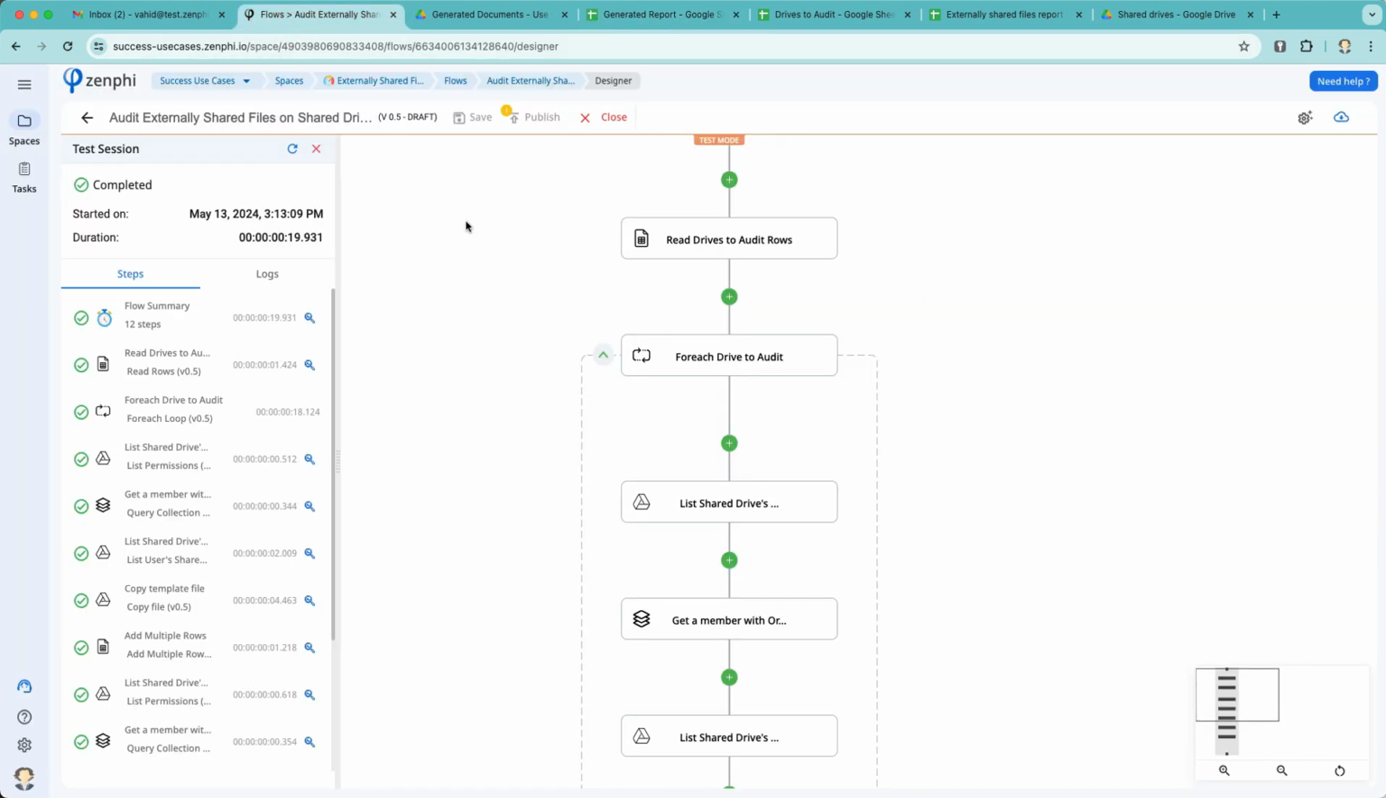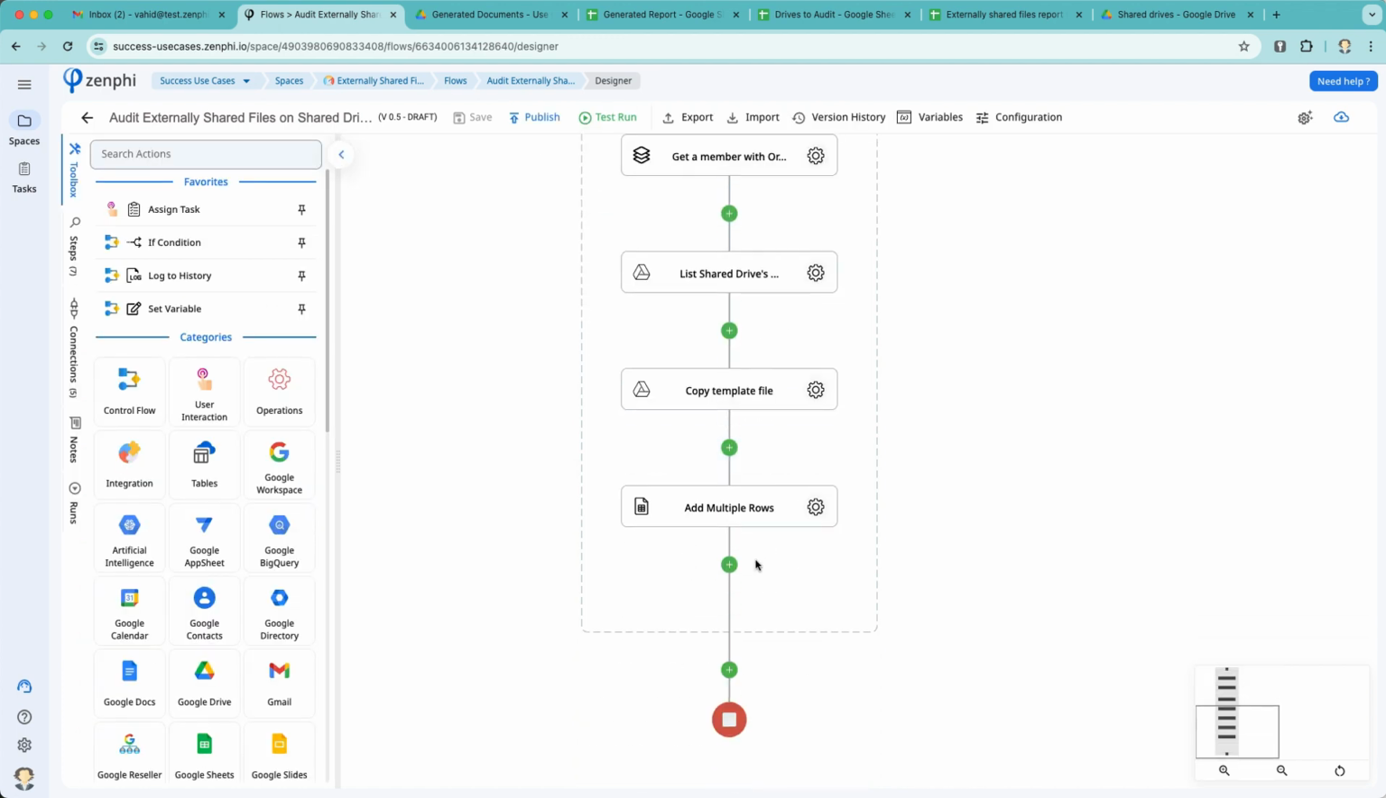So for our demo purpose, I just kept it to generating the reports, but obviously you can take this forward. You can send this report to IT or an owner of that shared drive to review. You can decide to automatically revoke access, delete those sharings from these drives, or you can convert this to a PDF, archive it somewhere. So the choice is yours. Zenphi gives you the flexibility to report and act on these files the way it suits your organization.